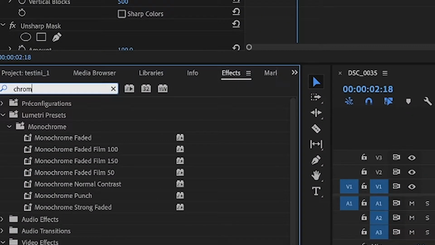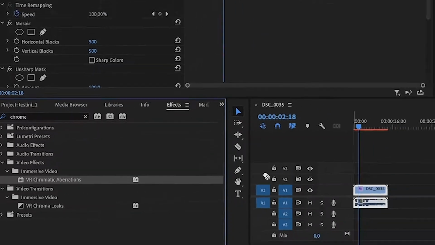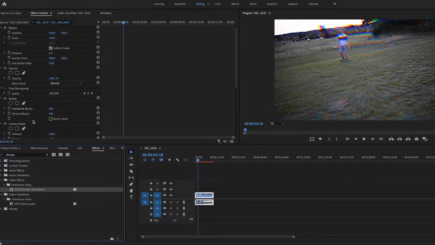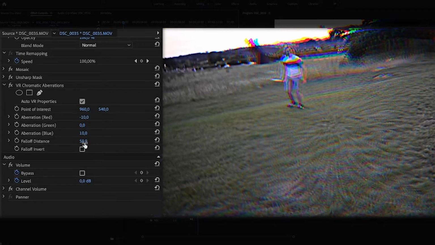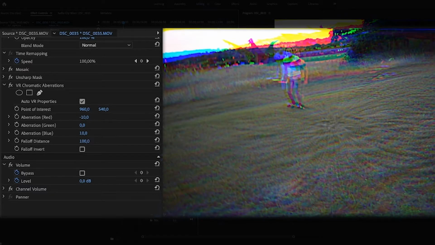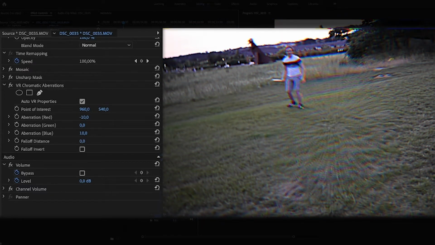So now you're going to want to search for the chromatic aberrations effect, and we can just drag that on there. And what I'm going to do here is set the falloff distance to 0 to try and get as little chromatic aberration as possible, because that's kind of the effect I tend to like a bit better. But obviously you can adjust it as you want.